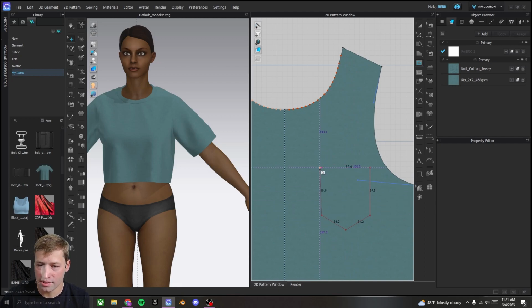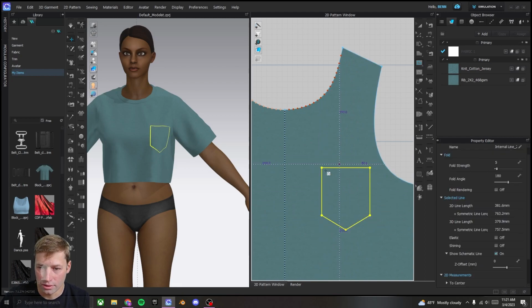As you see, there's nice little guidelines that help keep it centered. So we re-click on that end point and that finishes it off. If you're doing something that ends on an edge of a pattern piece, you double click and that'll stop the line from finishing it off.